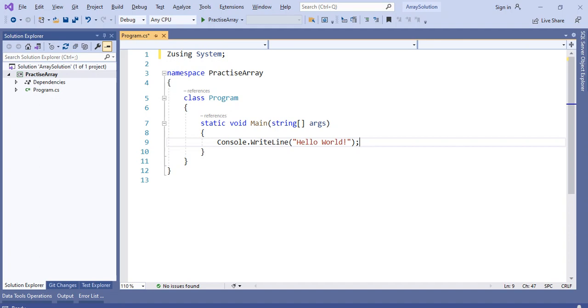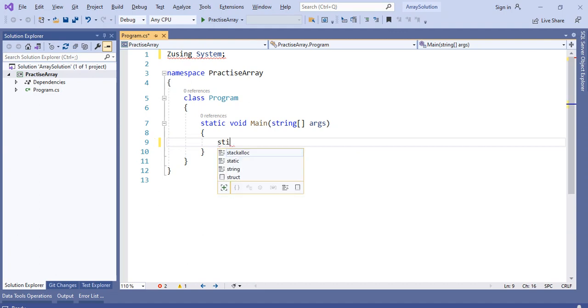Okay, my window is now open. I delete this line. Now let's see how to declare an array. I type string, then the curly brace, no, square brackets, then the array's name. I type month. In C#, we declare an array like this.